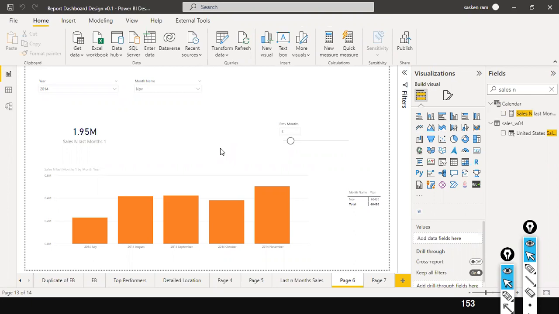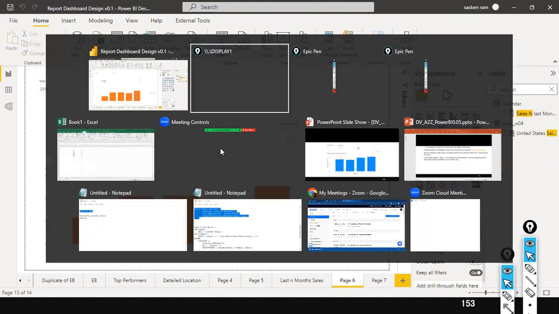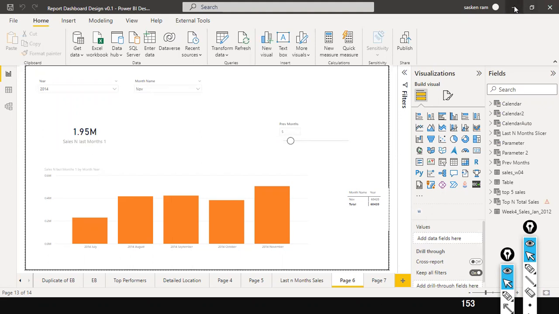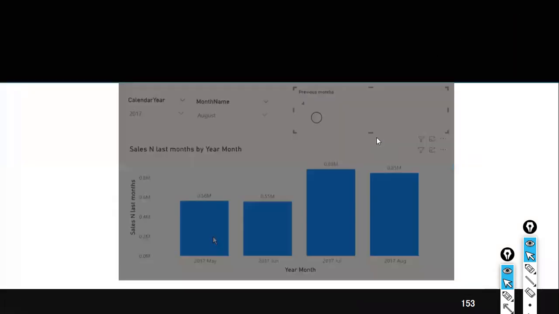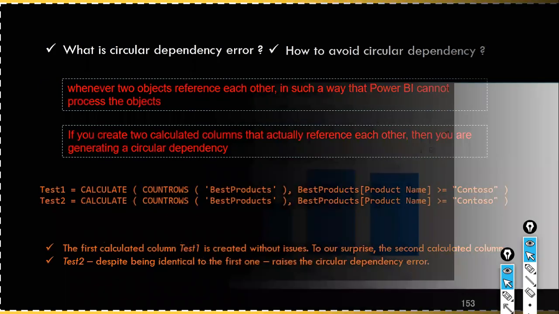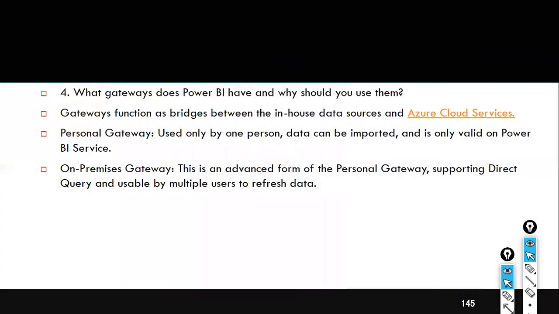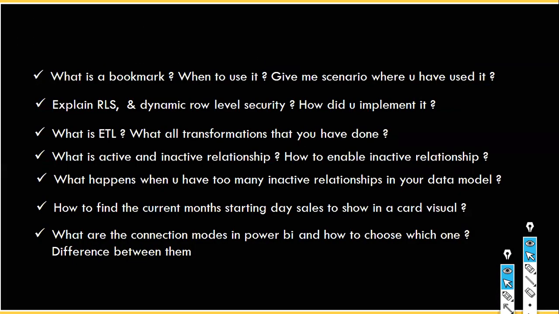Okay, the next question is, what are the types of filters that are available in Power BI? They'll ask you this question. One is the visual level filter, and then the next one is the report level filter, and then all report filter. Nilosh, do you remember this? What are the types of filters that are available?